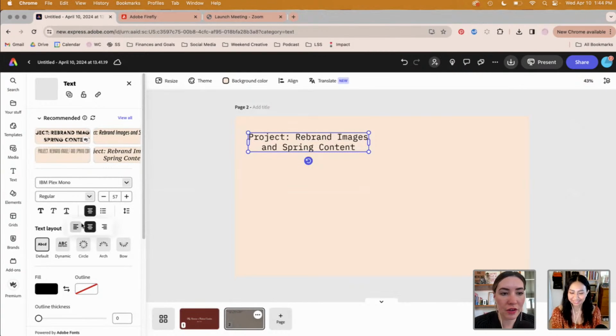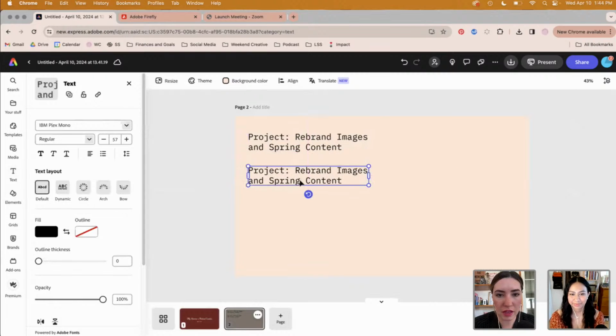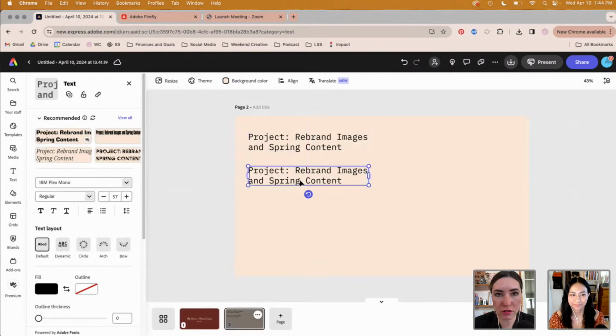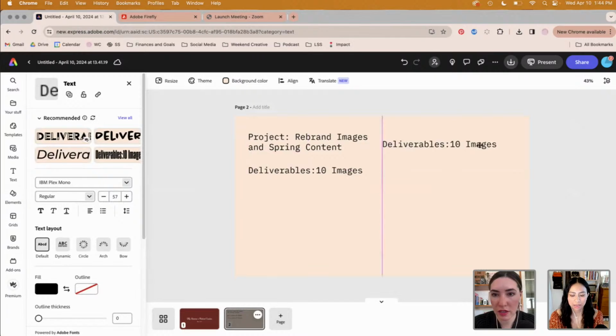I can go over here and change all the different things. I can hold Option, or I think it would be Alt on PC, and I'm on a Mac, and duplicate things as needed. So let's see. I would put the deliverables. It's really so easy to do this on Adobe Express. It's kind of insane.